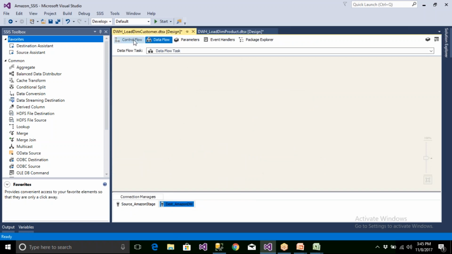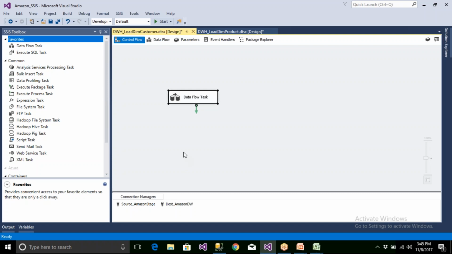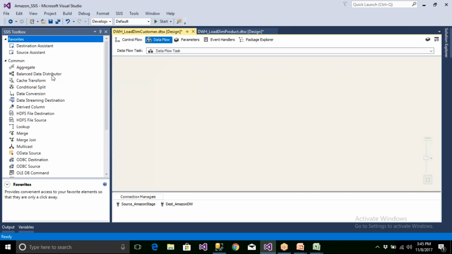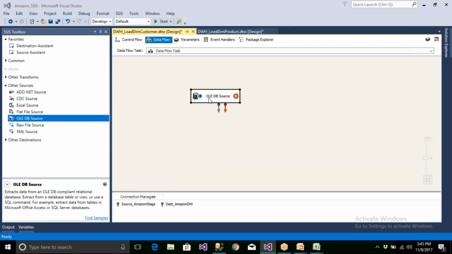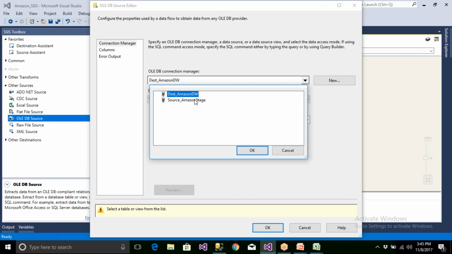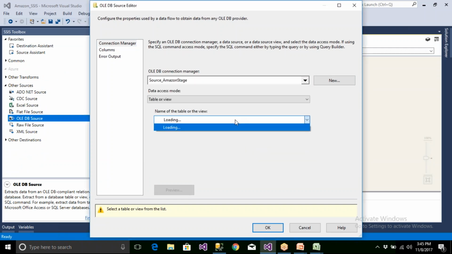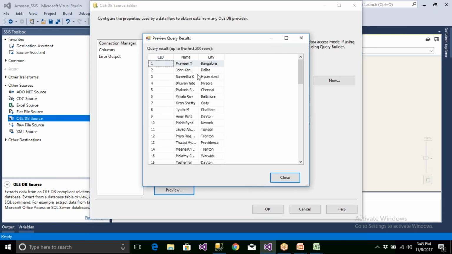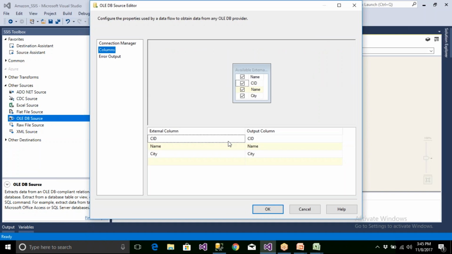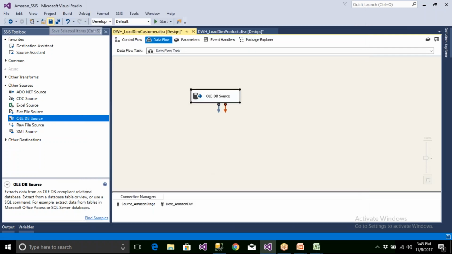So when I'm pasting it here, I will be able to take an OLEDB source, double click on this, and the source is this. And this time the table name is customer master. I have this data. I'm not going to take city, so we'll talk about why I'm leaving it out. So three columns, I don't want to take this. You can uncheck this, so you will not get the data.